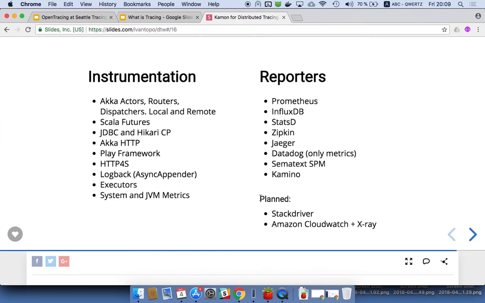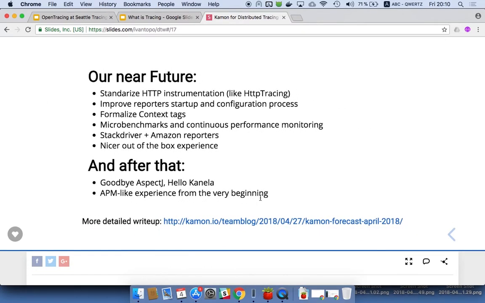This is the instrumentation we have available at the moment, Akka, Scala, blah, blah, blah. As you can see, it's mostly the Scala ecosystem, not much outside of the Scala world. These are all the reporters that we have at the moment, and we want to have a reporter for Stackdriver and for Amazon CloudWatch and X-Ray. And this is what we want to do in the next months to come.